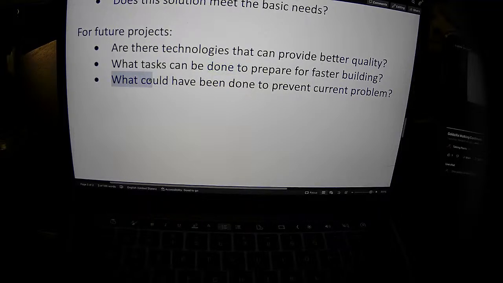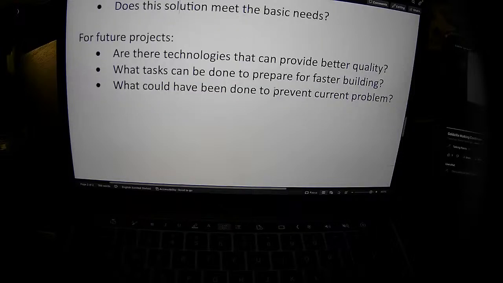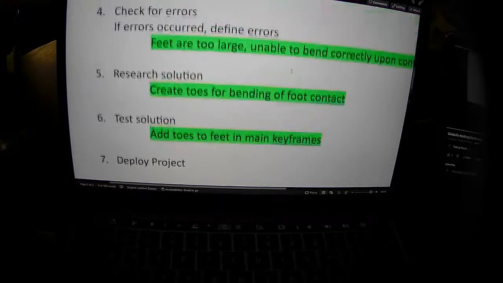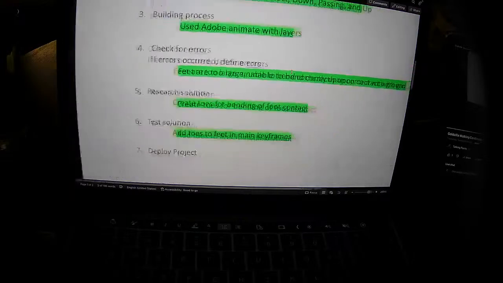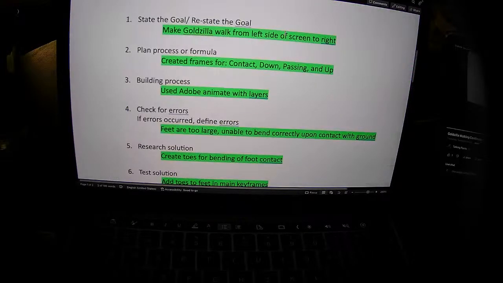And the last question: what could have been done to prevent the current problem? Part of that is the building speed, but also what could I have done to prevent the current problem? We already know the solution, and that could have also been preparing for faster building. But really, the solution is creating the feet, the feet of the problem. So create the feet beforehand.